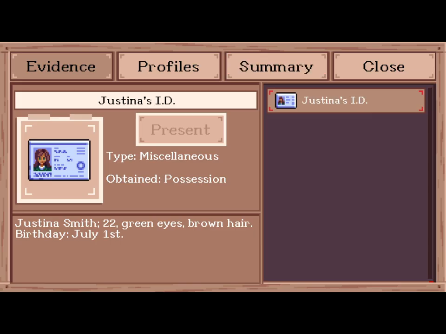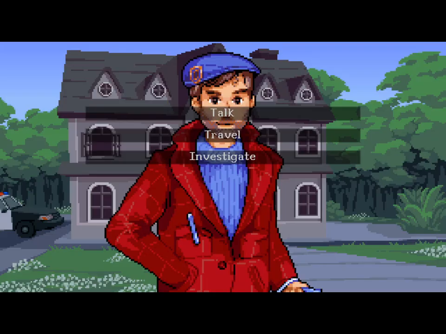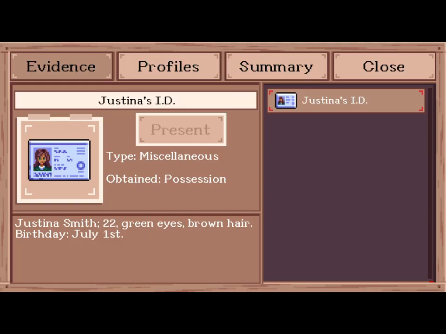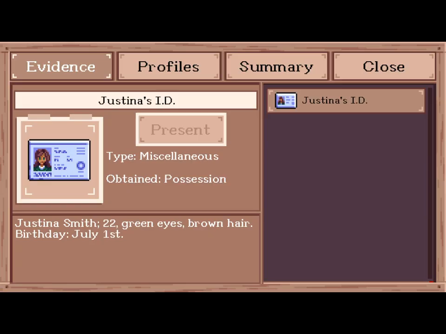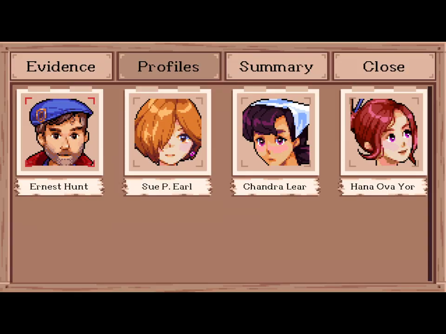Can I not present my badge to you? Oh, talk. No, I want to present my badge. No, my ID. Oh yeah, I do want to. Profiles. Who do I have? I have these guys.